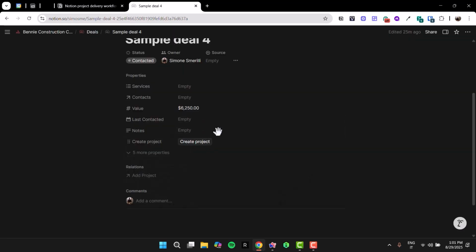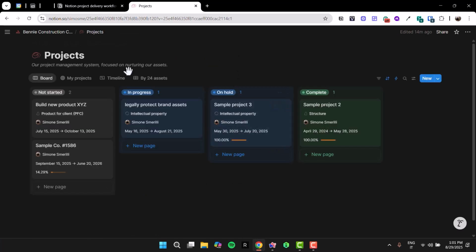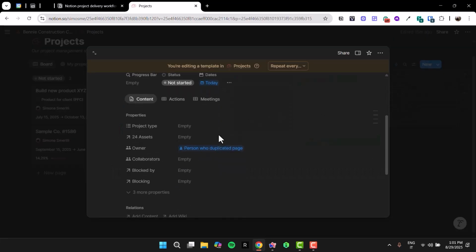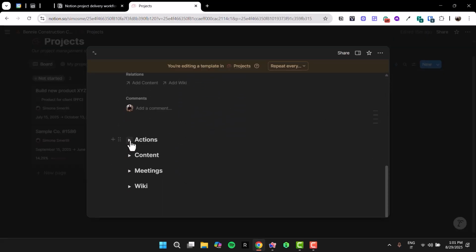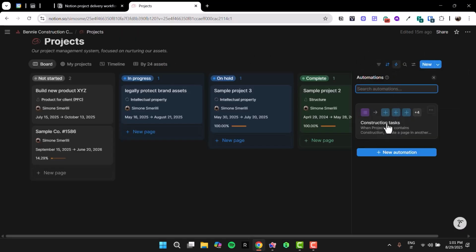And so once we click on it, then a new page gets created in the projects database, which I can show you here. That's the projects database, and in here there is a template that has the structure that I showed you earlier. So there are different sections for each related item, actions, content, and so on. And there is an automation in the projects database that creates construction tasks automatically. If you have any other services and other tasks and projects that can be automated, then you can create one automation per service, for example.